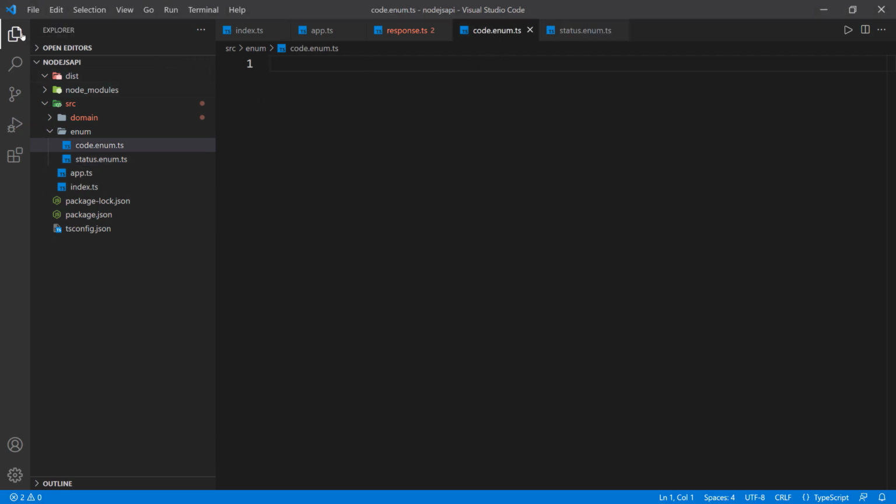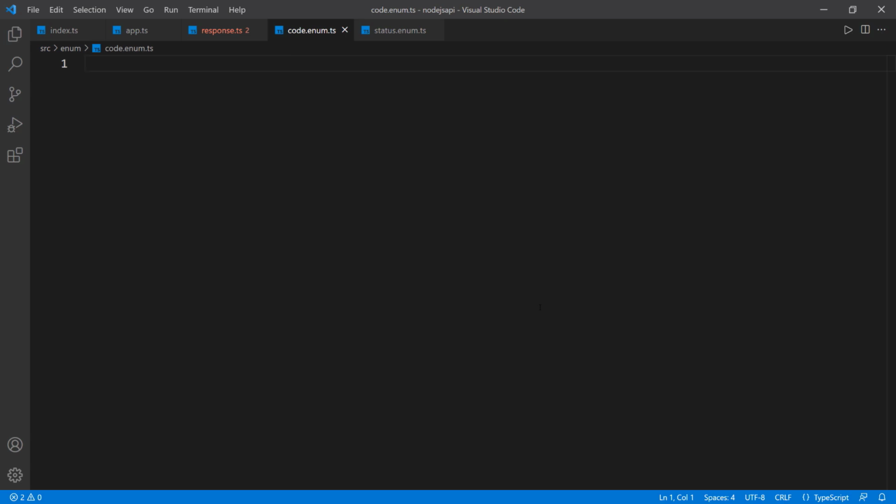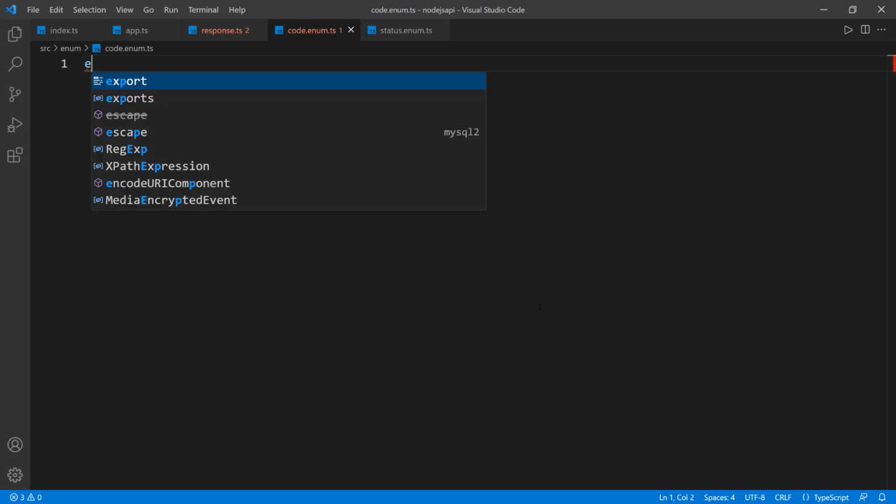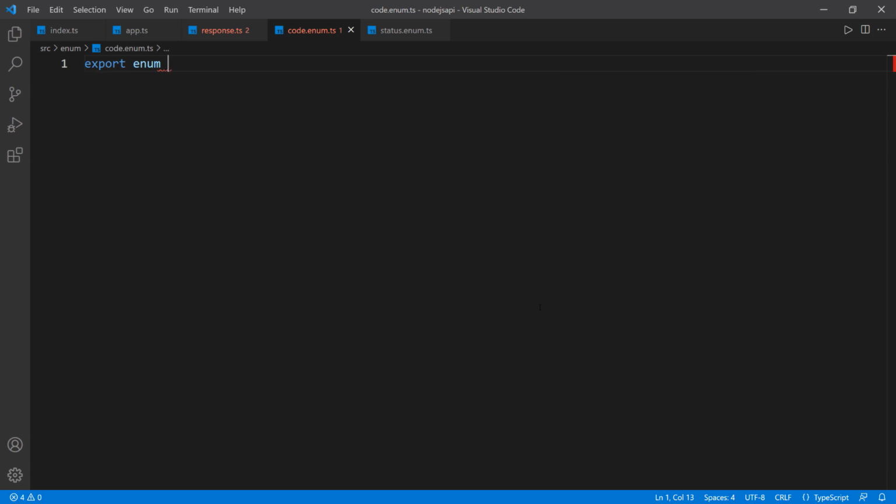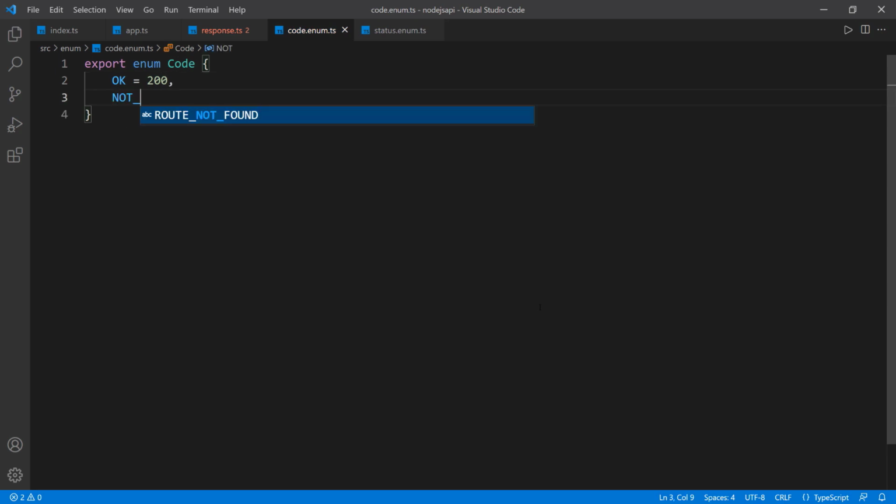So for the code, if I can collapse this, what we're going to do is pretty simple. So export enum, and we're gonna call it code, open and close, and then here we just have to set all the main HTTP code. So OK, which we're gonna set to 200, and then we need not found, so not underscore found. This is gonna be set to 404, and then we need the bad request. So that's a very popular one. So bad request, and we're gonna set this to 400, and you can look up those codes.